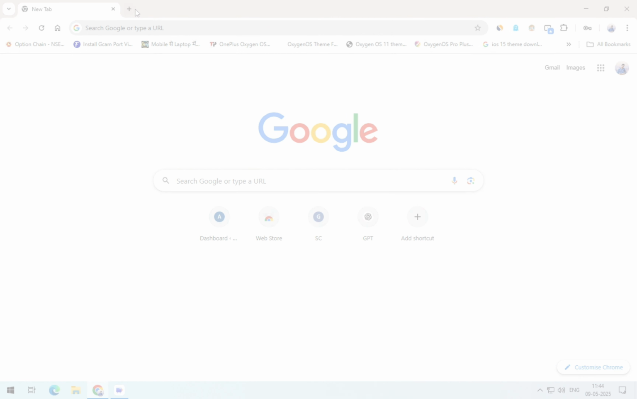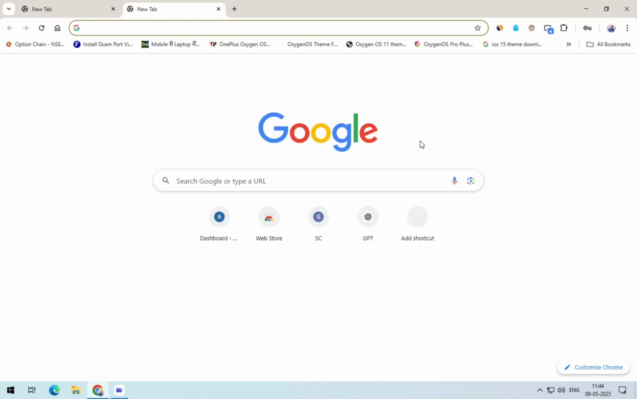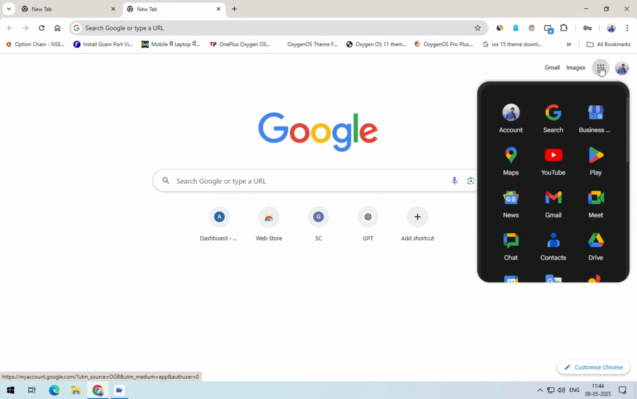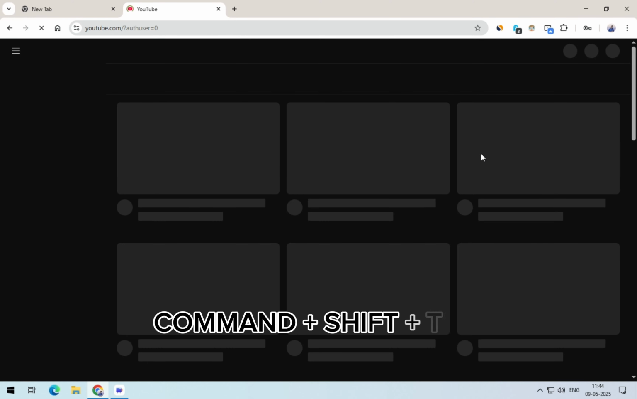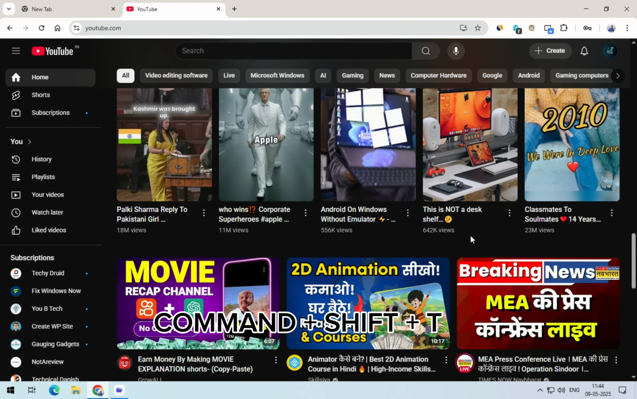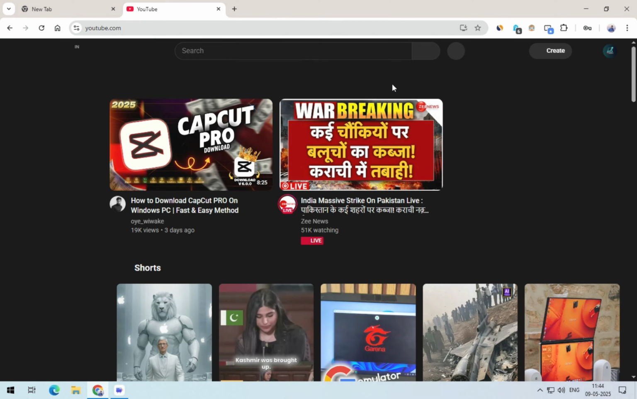Let's get started. If you are working on Chrome and accidentally closed an important tab, then press Ctrl plus Shift plus T and the closed tab will come right back. On Mac, it's Command plus Shift plus T. As you can see there, it works like magic.